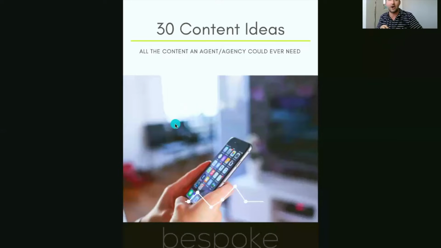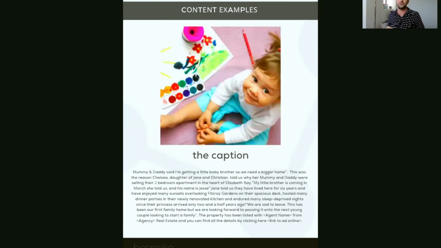So what we're going to do is just share the screen for a second. And I hope you can all see this. This is the 30 content ideas that every agent or agency can use. Here's a couple of blank pages, so if you do want to print this out and take some notes, that's fine. And we'll come into the first content example.